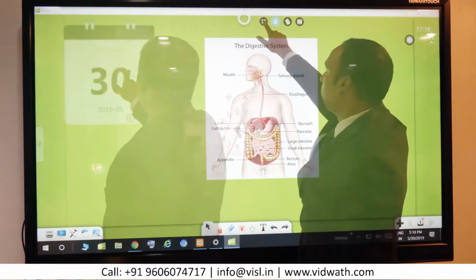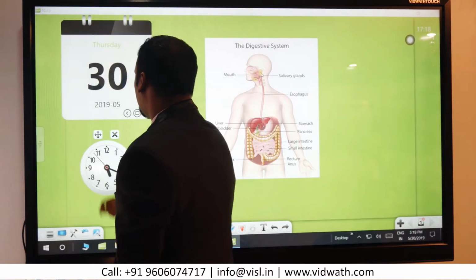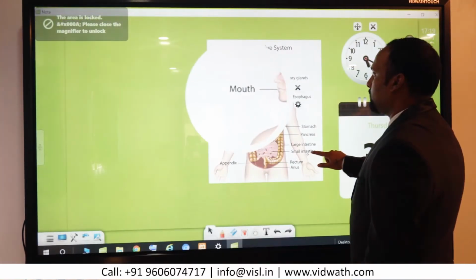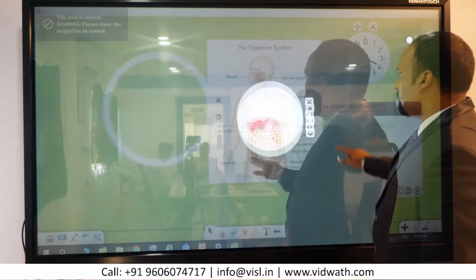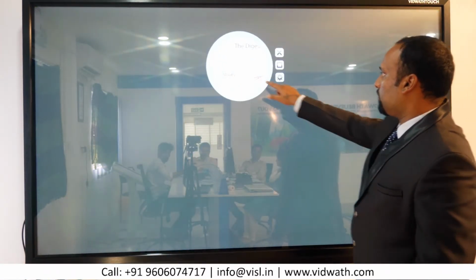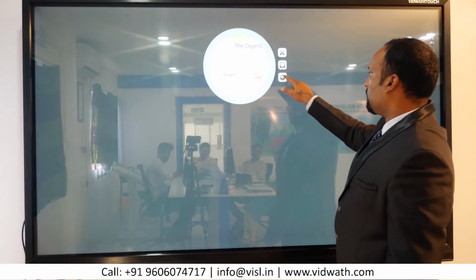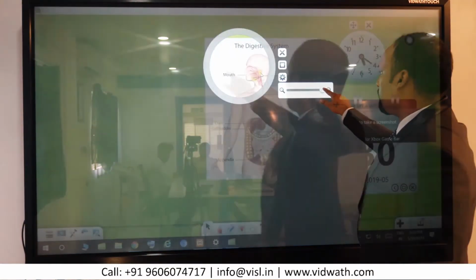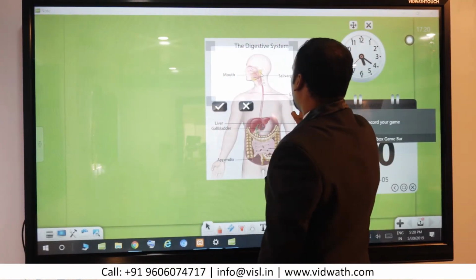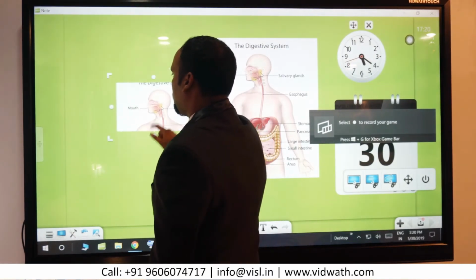Teachers can also add a calendar to the board or a clock. The magnifier option lets you magnify any image or text on the screen. The spotlight option lets you put a spotlight on the screen. You can minimize or maximize it, or you can even adjust the transparency. The screenshot option lets you capture the screen and save it as an image as well.